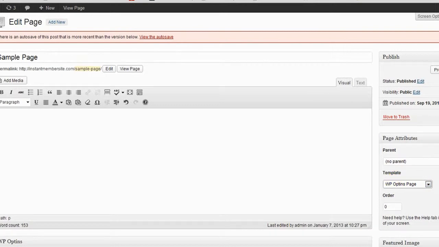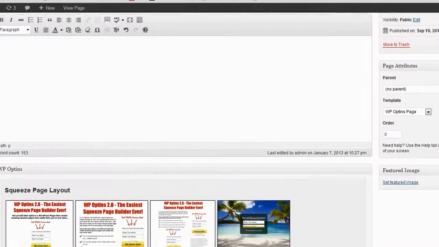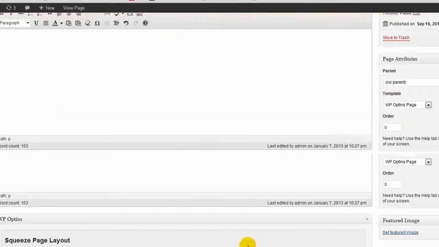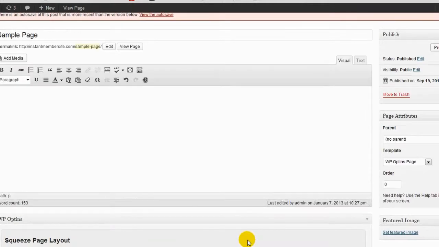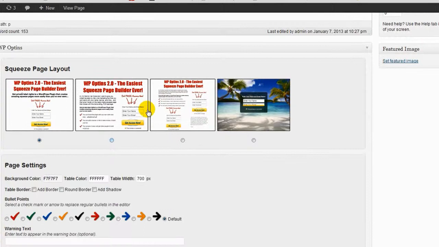Okay, if you don't see this, then you'll have to go to the screen options and make sure that WP Optins is checked, and also your page attributes. Okay, this is the page attributes, and then down here is the WP Optins meta box. Okay, so you open that up if it's not already open. And before you put anything in this area here, you want to go down here and check which one of these layouts that you want.